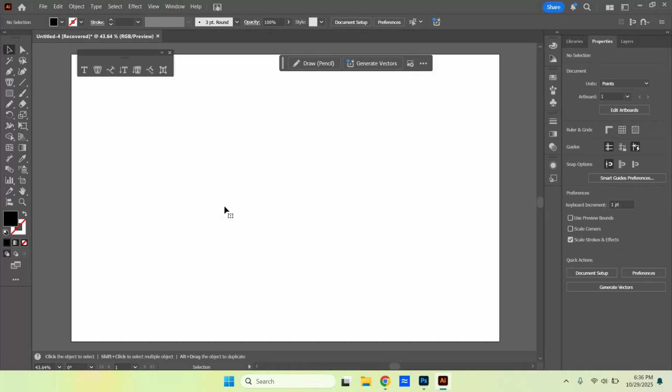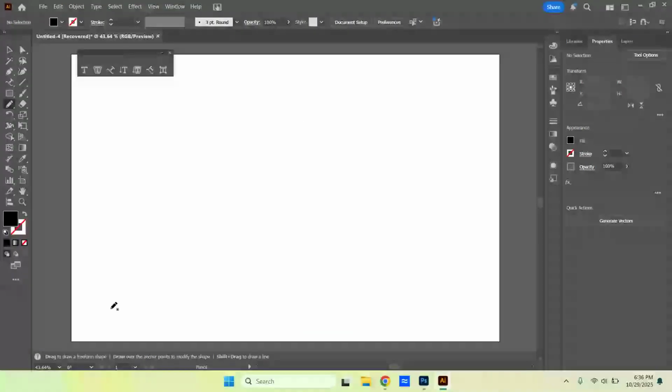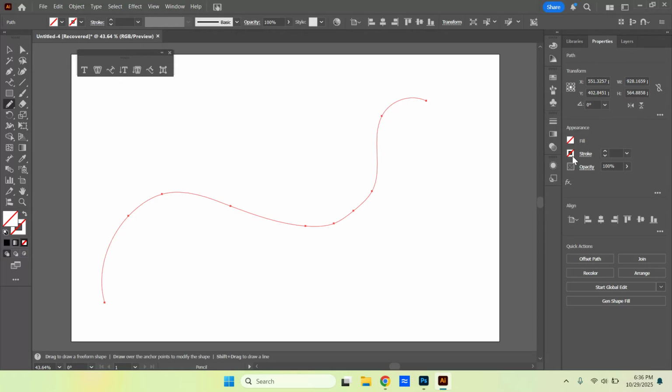Let's go to our last one now. We're going to go to type on a path. As you see right here, type on a path. I'm going to go ahead and draw another path, somewhere like this. Have some fun with this one. I'll give it a stroke so you can see it.